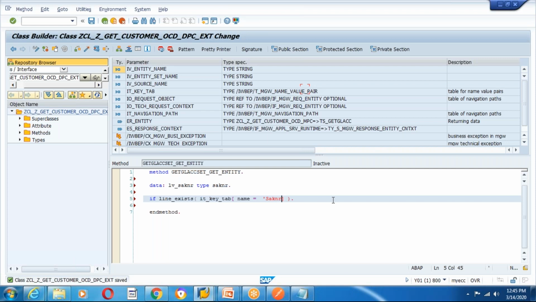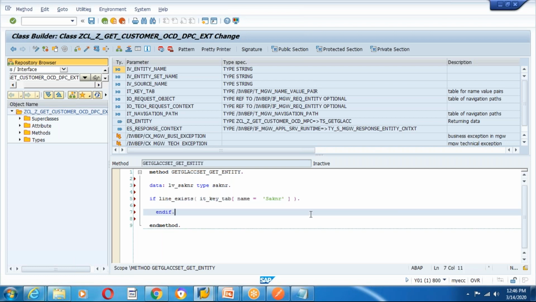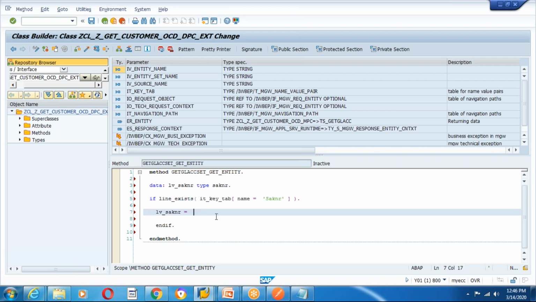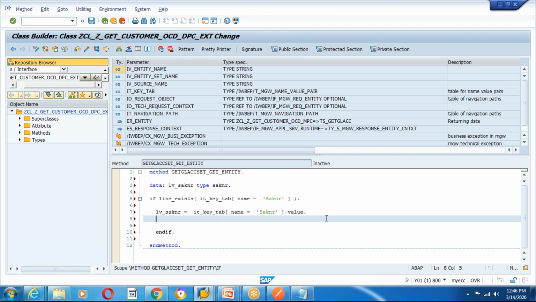SAKNR, S in caps, and whenever I put this value and the value is found, okay. Otherwise it will be dangerous. If I don't write line exist, it will go for a dump. If the value is found, then my LV_SAKNR is equal to the same: take this, read the value, hyphen value. So the value will be stored in the SAKNR.